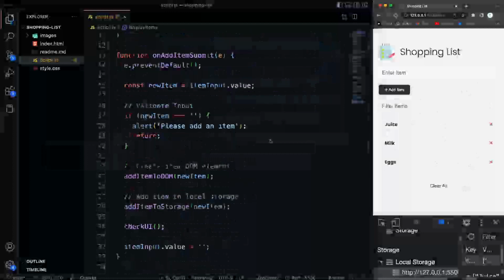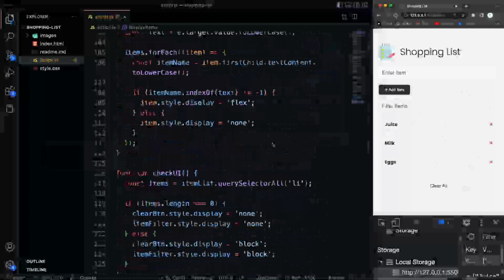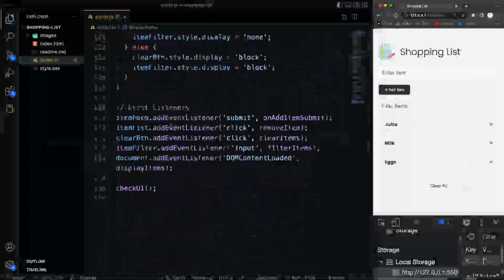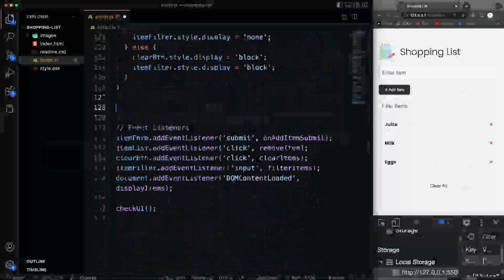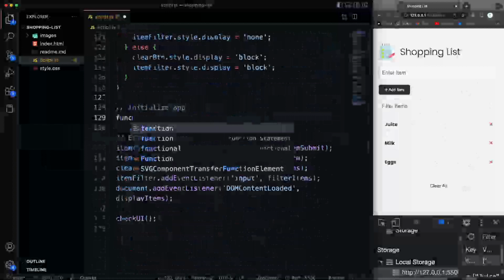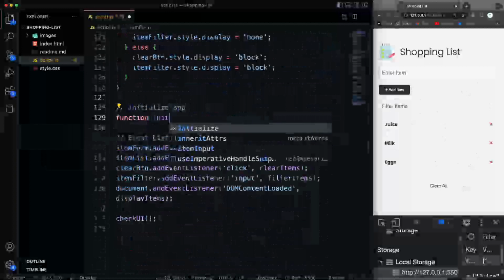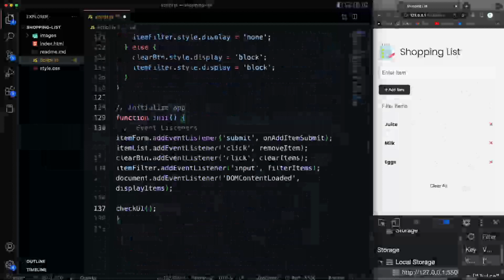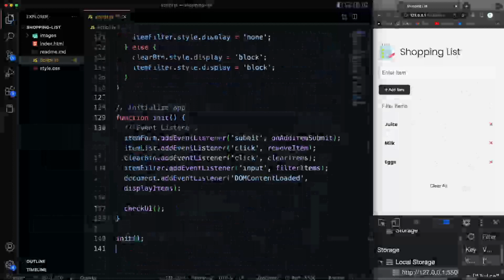Okay, now the last thing I want to do in this video is, instead of having all of the event listeners and the checkUI down here in the global scope, I'm going to create an init function, which is to initialize. So let's put a comment here. We'll say initialize app, just so we don't have all this stuff in the global scope. So let's say function, call it init, and then we'll just paste that code in, and then we'll just call init down here at the bottom. And we should get the same result.